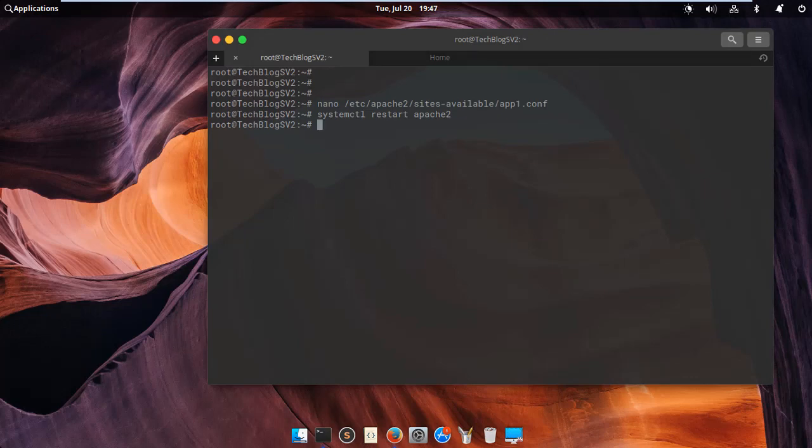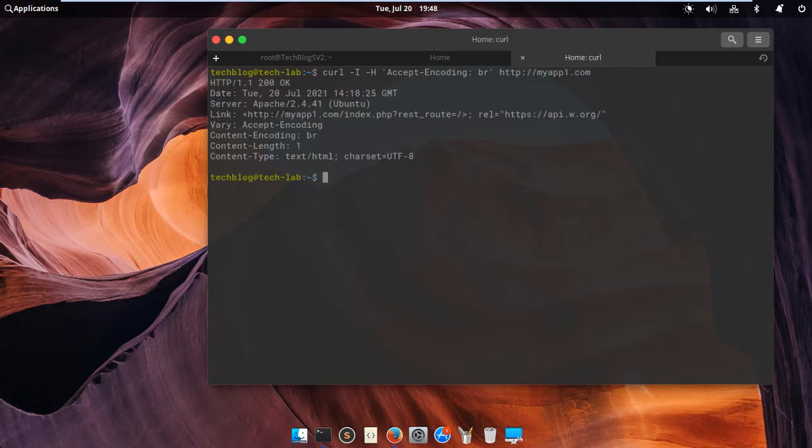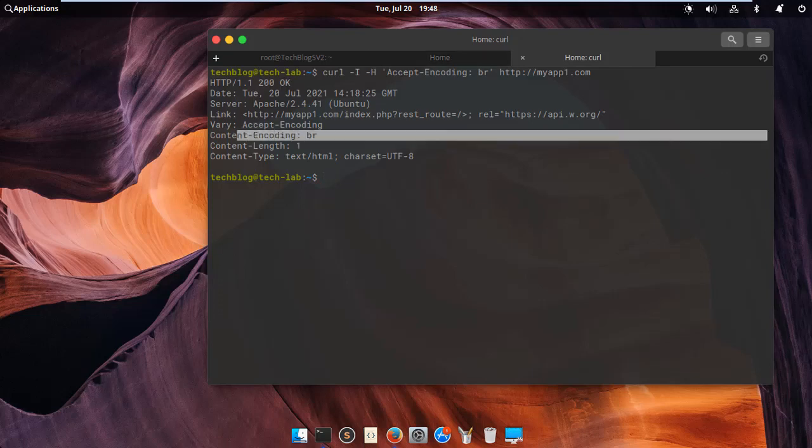You can check whether your Brotli compressor works or not using the curl command. So, open a local terminal and type the following command. You can see in the output that the content encoding is Brotli, so it is working fine for me.